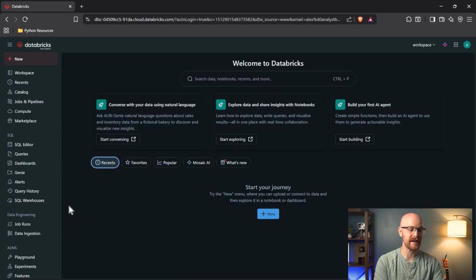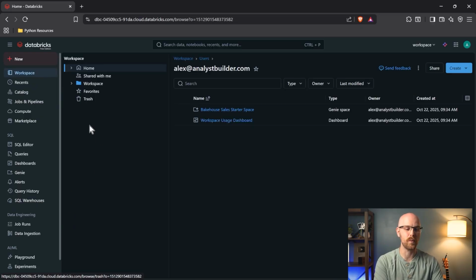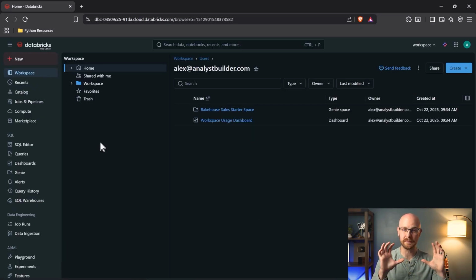Now I'm going to start at the very top because this is a workspace, and a workspace is basically the place that you work and you can collaborate in as well. So you can give your teammates access to your workspace.